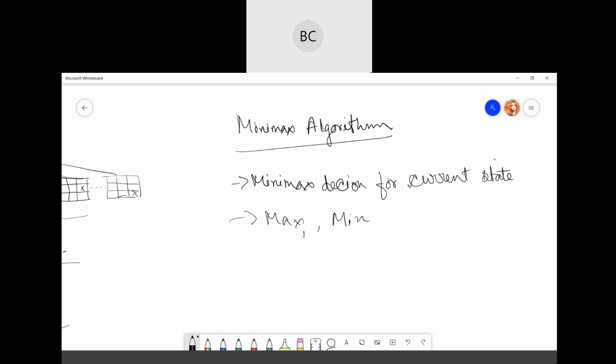Max will always select the maximized value. You can think of max as a function, max of something, maybe a and b. Min will try to minimize the value, so it will always select the value which is the minimum between two or more values.